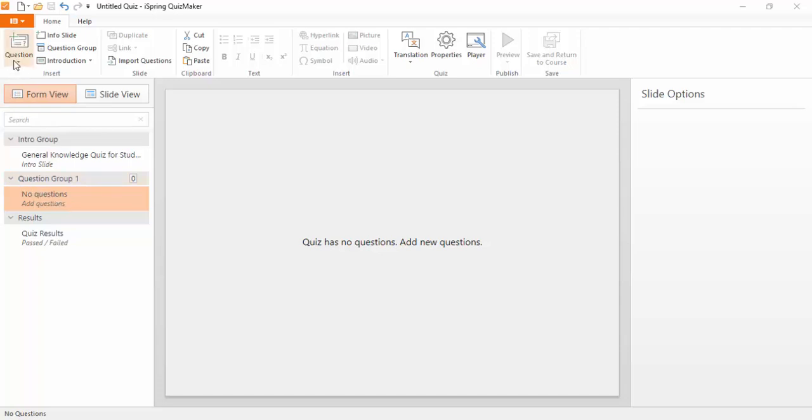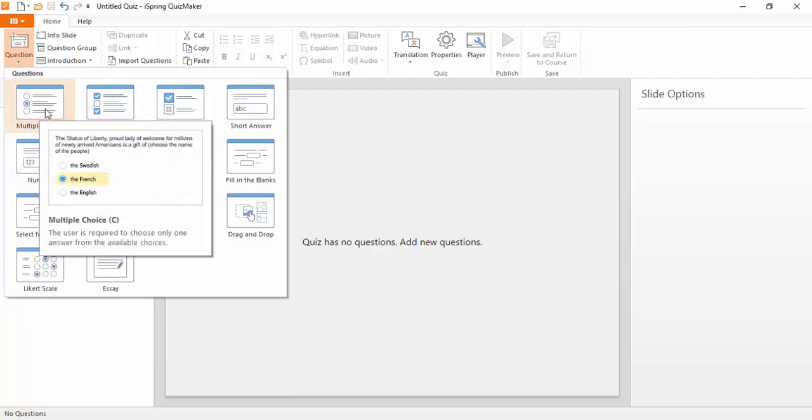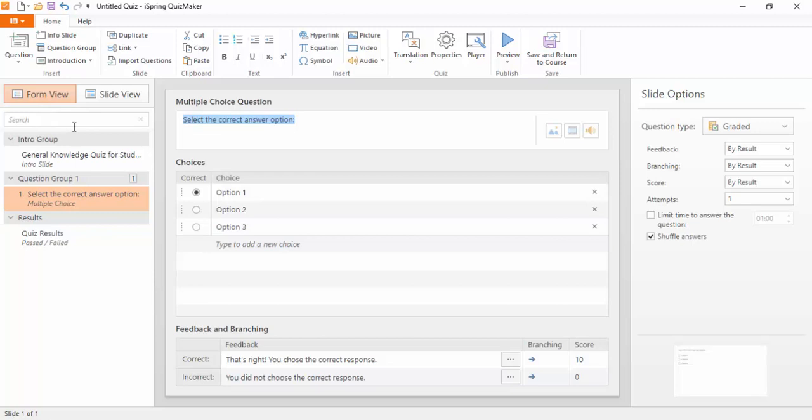So first of all, I'm going to add a question here. And my first question would be a multiple choice. So I'm just going to click it here. And you can see here, this is the multiple choice question, and then you need to provide your answer, and then you need to tick which one is your right answer, and then what is the response or feedback if the student make it right or make it wrong. So that response also can be customized.